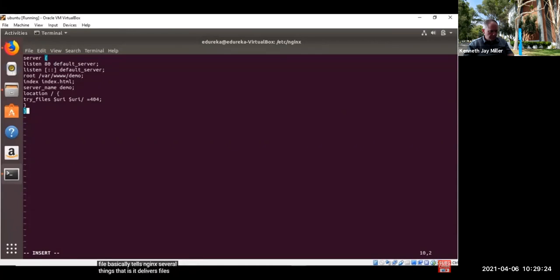That is, it delivers files from the folder /var/www. Oh, my bad. I put an extra w over here, so I'll just change that. All right. So as I was saying, this file basically delivers files from the folder /var/www/demo. The main index page is called index.html. So the requests that are requesting for sample.com should be served by this particular server block.